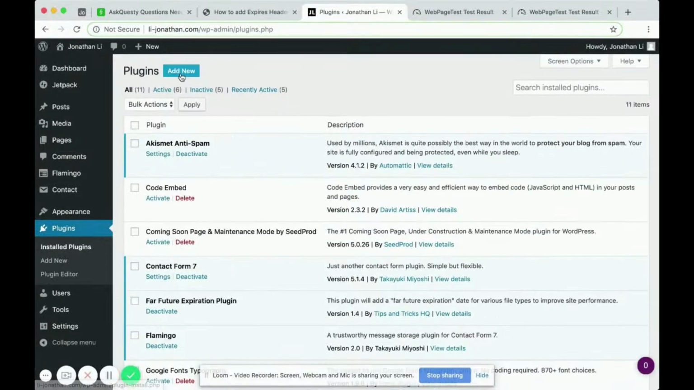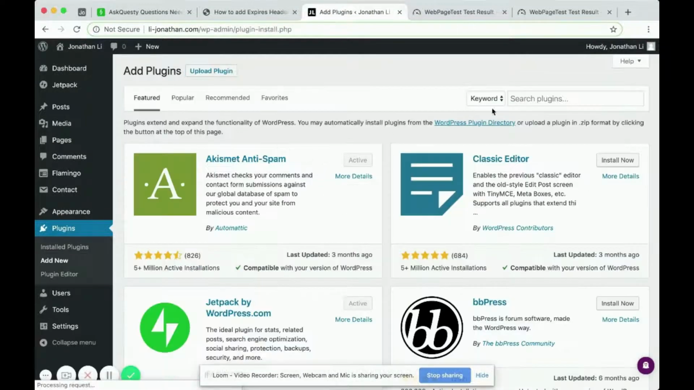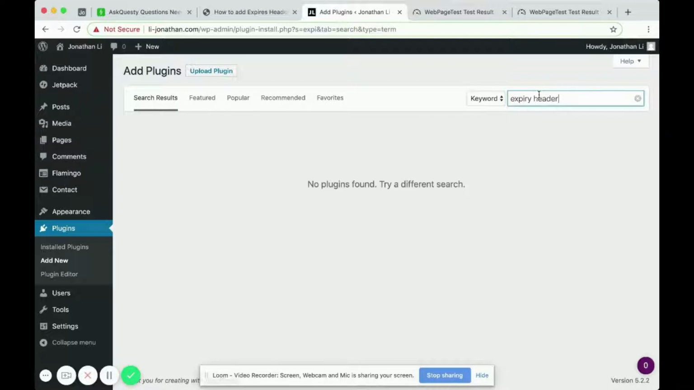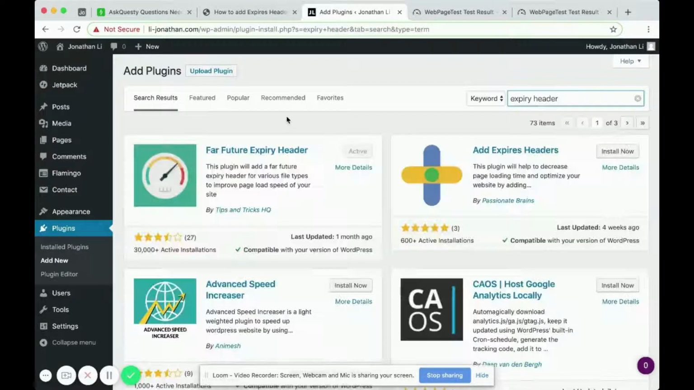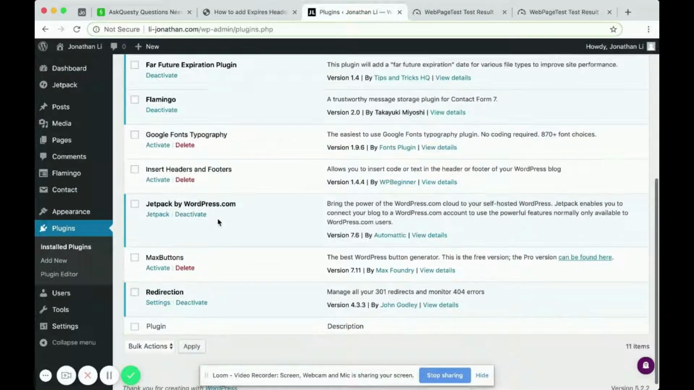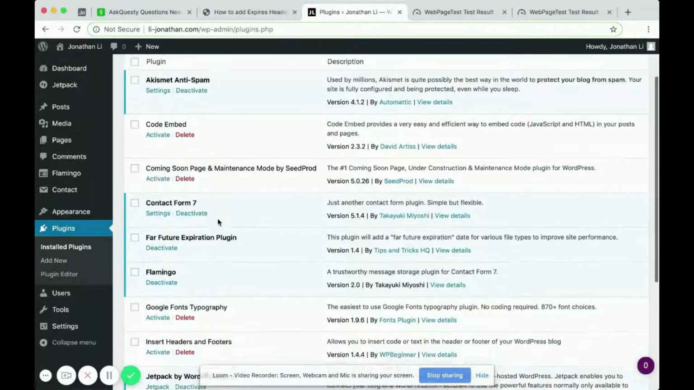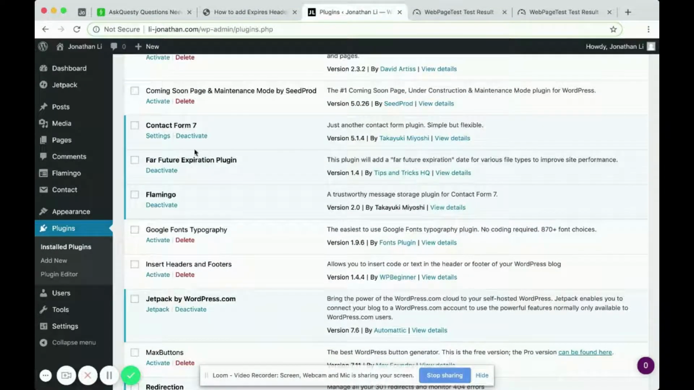The way you do that is you go into Add New and search for expiry header, and you want to look for this plugin called Far Future Expiry Header. Click Install Now. And after it is done installing, click Activate. After it is activated, inside of plugins you should see the Far Future Expiry plugin that looks like this.